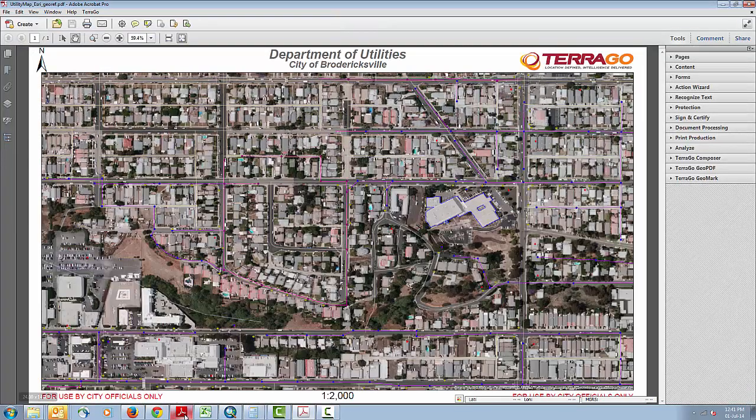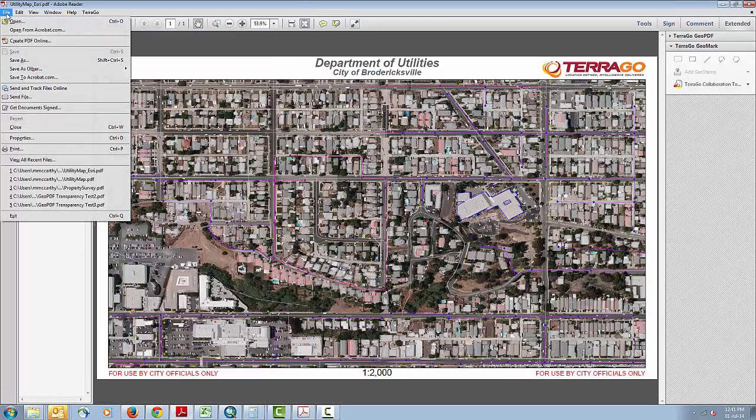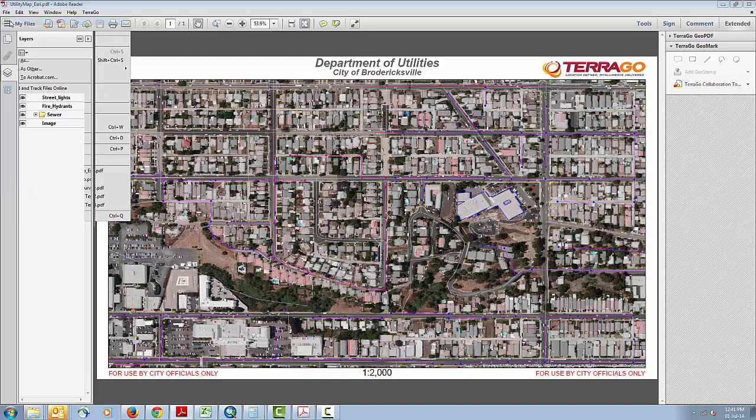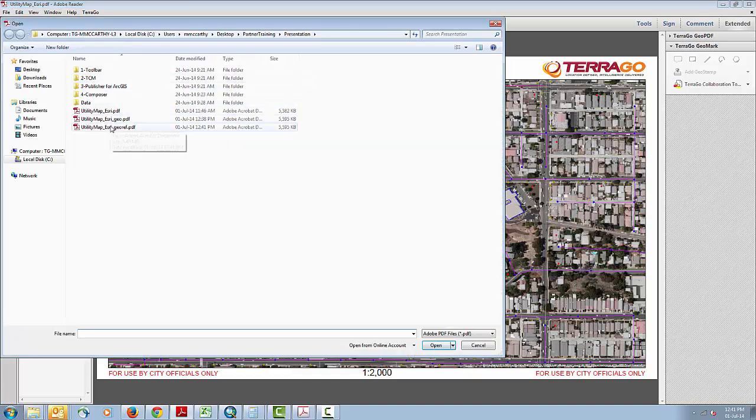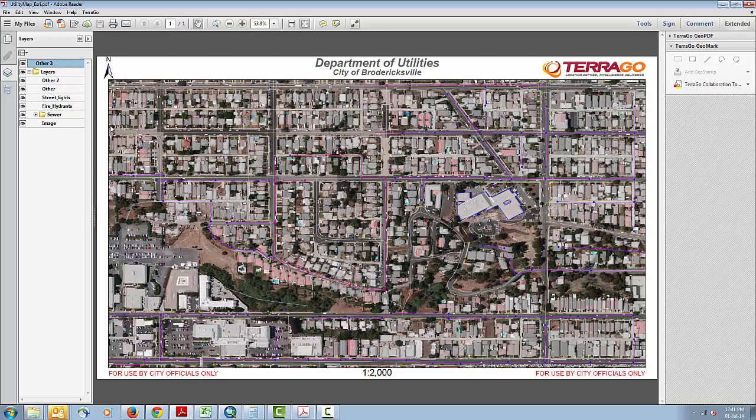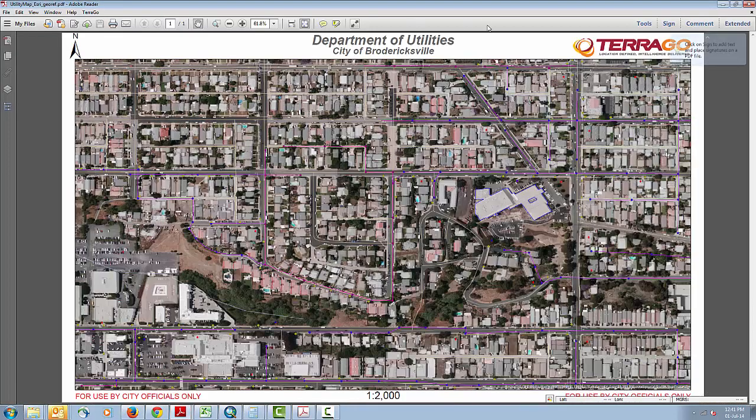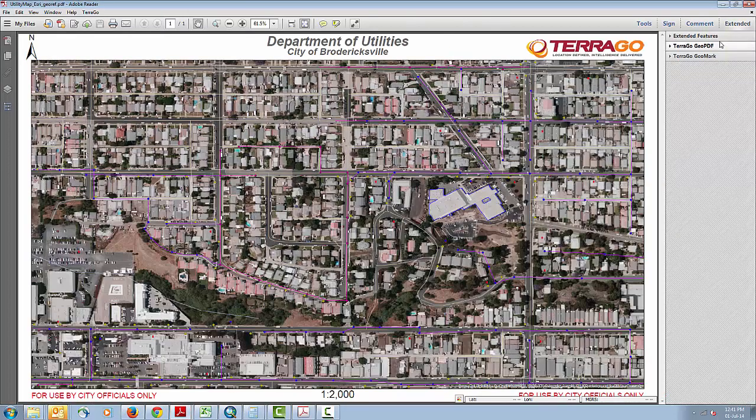Now as you notice, we can open it up back in Adobe Reader right now. And you'll see the extended tab is present, and all of your TerraGo tools are now available.